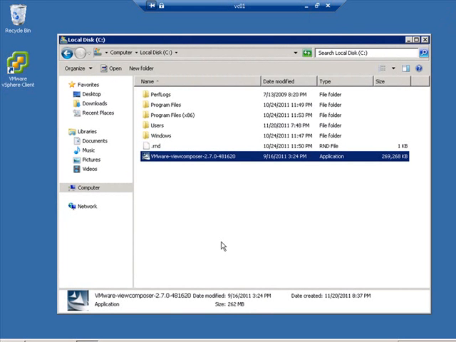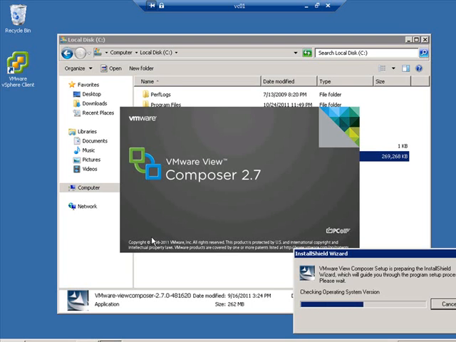Here we are now on the Virtual Center server, and I've already copied over the VMware View Composer installer onto the C drive of the Virtual Center server. And I've also already configured the View Composer database, as well as the View Event database on the SQL server that's also on this vCenter server as well, and created a SQL user account called vCenter that we'll use to connect that View Composer and View Event database. So let's go ahead and run the installer.